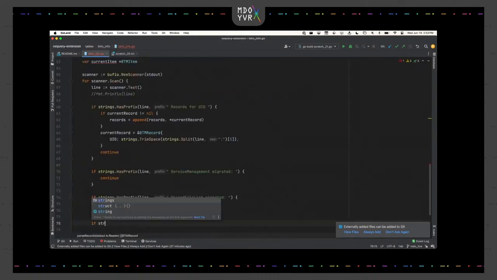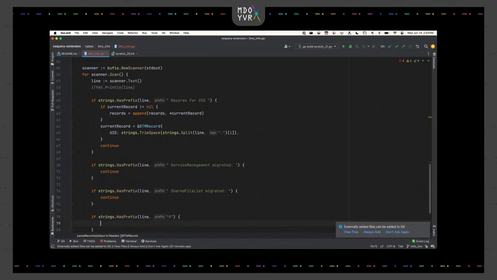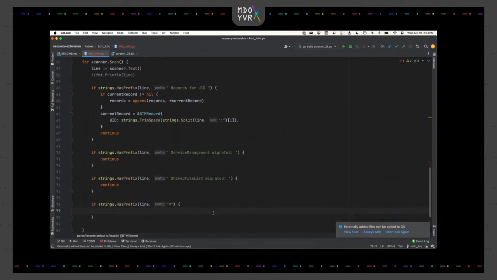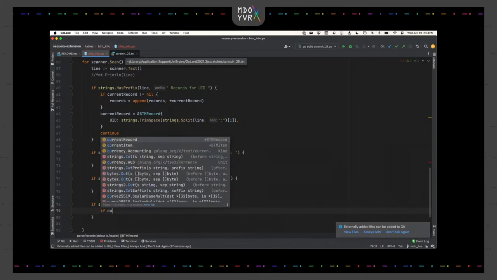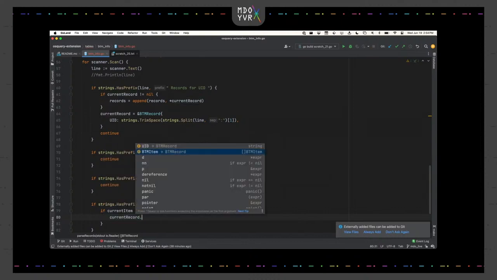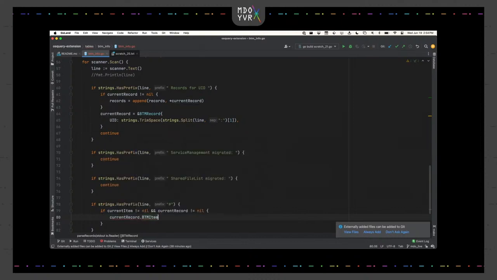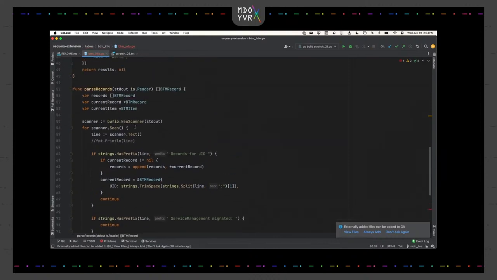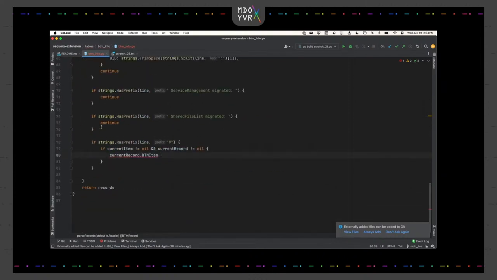So let's do if strings has prefix, and we want that hash key. Now we're getting into the items bit, so we want to make sure that the item is not nil and the record's not nil. So let's add those guards here, because otherwise it might complain. And if they're not nil, then on the current record's BTM item field, current record, yep, we called it BTM item, okay. I just want to append our current record dot BTM item and point it to our current item.